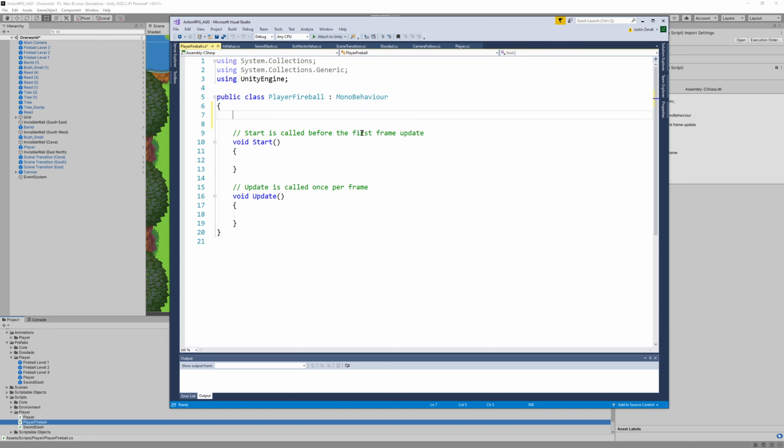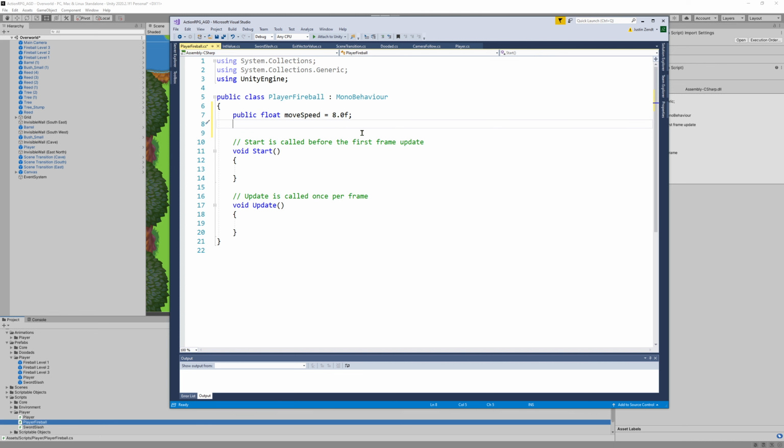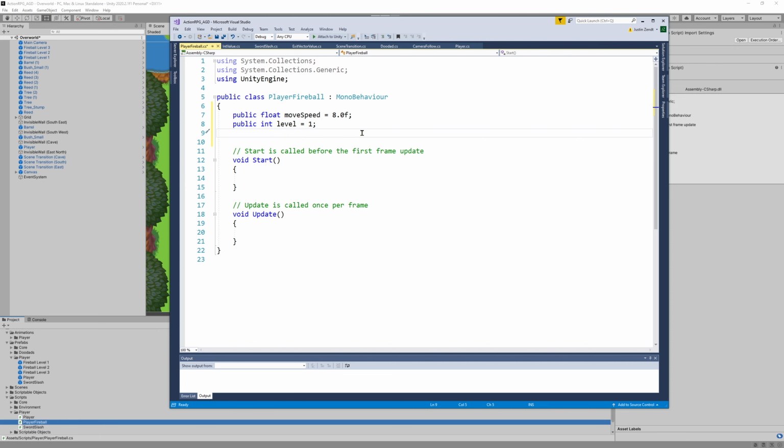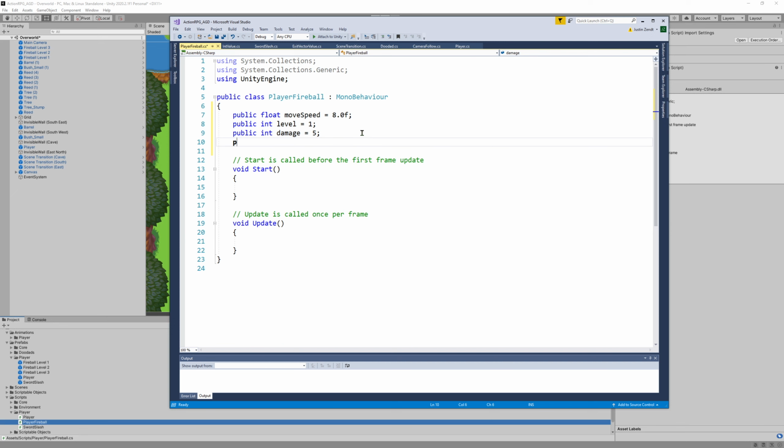Okay, so this is where we're going to set up a lot of the stats for the fireball. So let's start with a move speed. Let's go with a default of 8. Obviously, we can change that later. Then let's do a level. Now, the default level for the fireball is 1. If you do the other video, you will see other levels of fireballs. Let's go with the damage of 5. A knockback of 3.